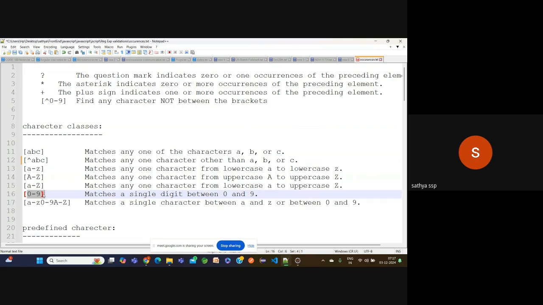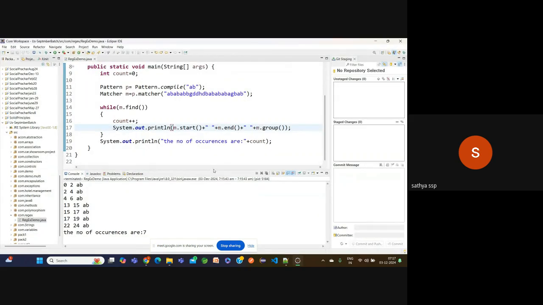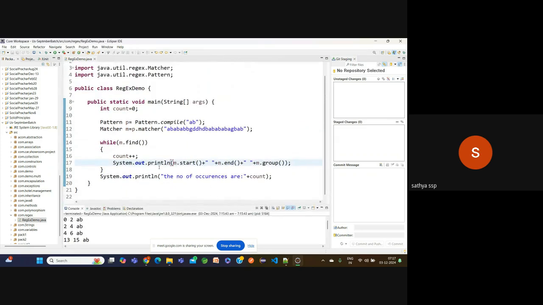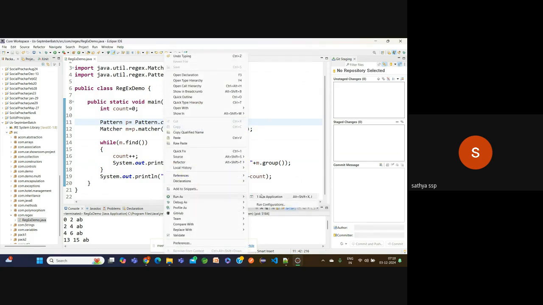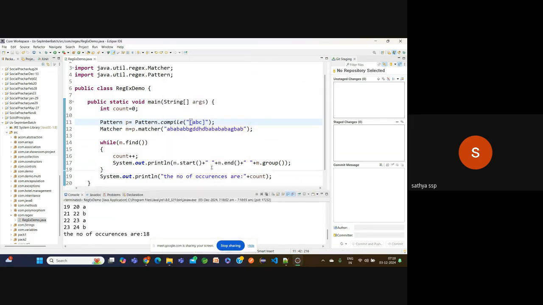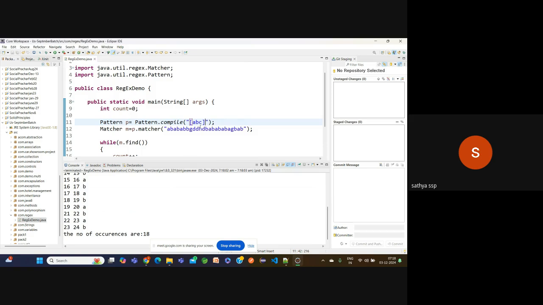Now we'll see that same example here. Within the same example only we can observe it, or simply we can create one more example. It is better and simple, I can write it here only. Suppose I write A, B, C. Control S, I am executing, right click, run as Java application. Observe carefully: I wrote A, B, C. Now A is matched at the 0 to 1 index number. There are 18 occurrences here.